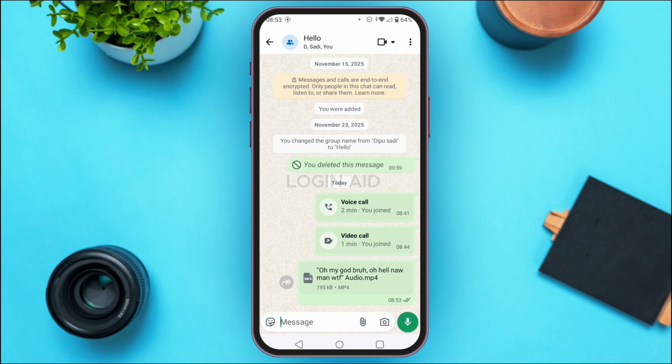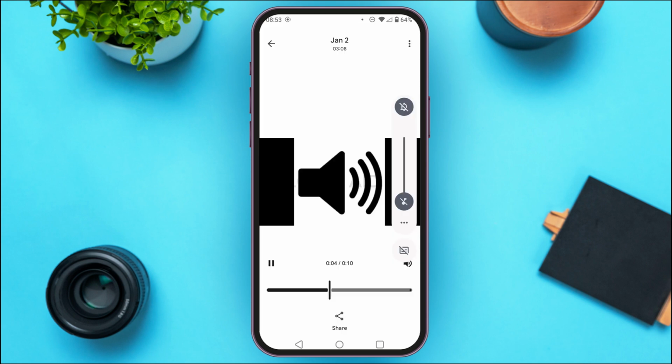Now whenever somebody taps on that particular music, you can see over here that music will be played. So that is how you send audio music on WhatsApp.